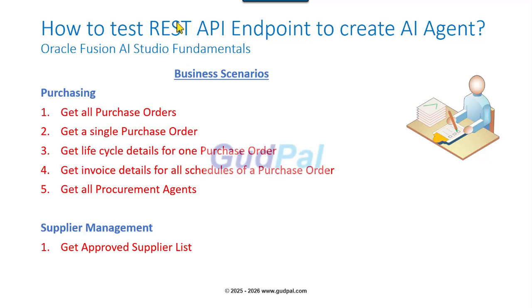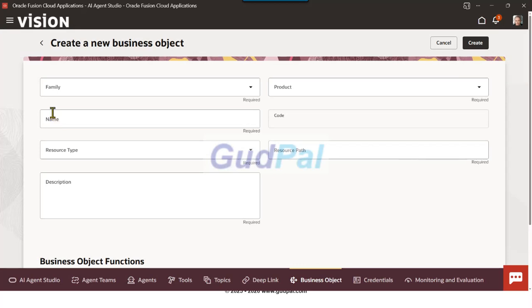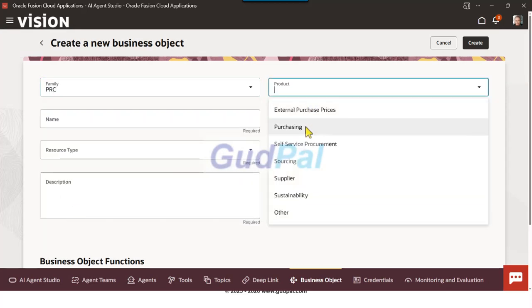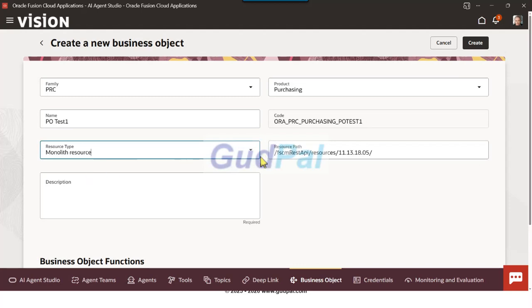Let's go there once again to have a quick recap. So now that you understood the process, you will understand in a better way if you go back to Oracle Fusion AI Agent Studio and go into Business Object. Then you click on Add. This time you will understand in a better way. So here I'm going to choose the family and product. Then I'm going to give a name, and then I will choose a resource type.